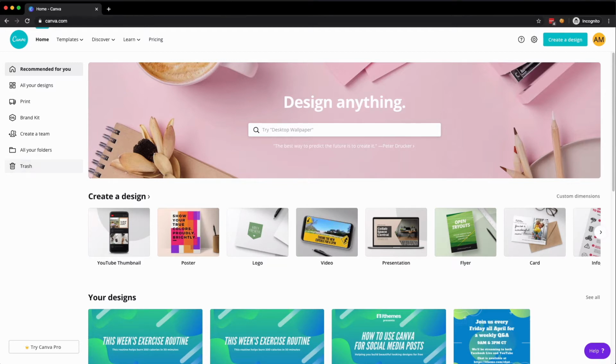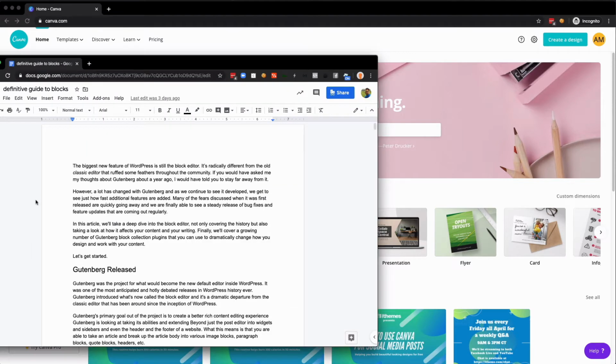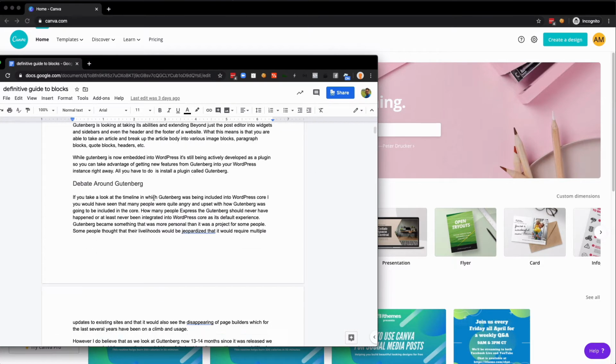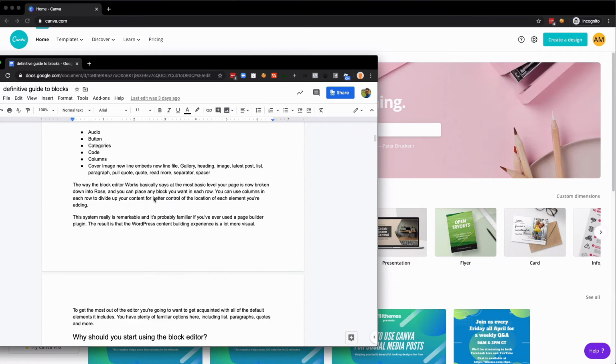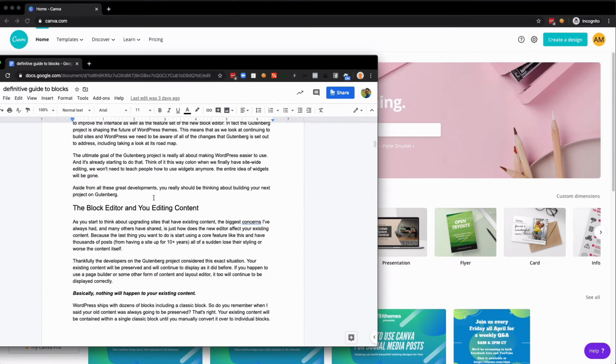So I've got an ebook I've been working on for a while for iThemes, and I'm not going to design the whole thing, but I'll show you kind of how you can do a couple of pages, bringing in content from Google Docs.